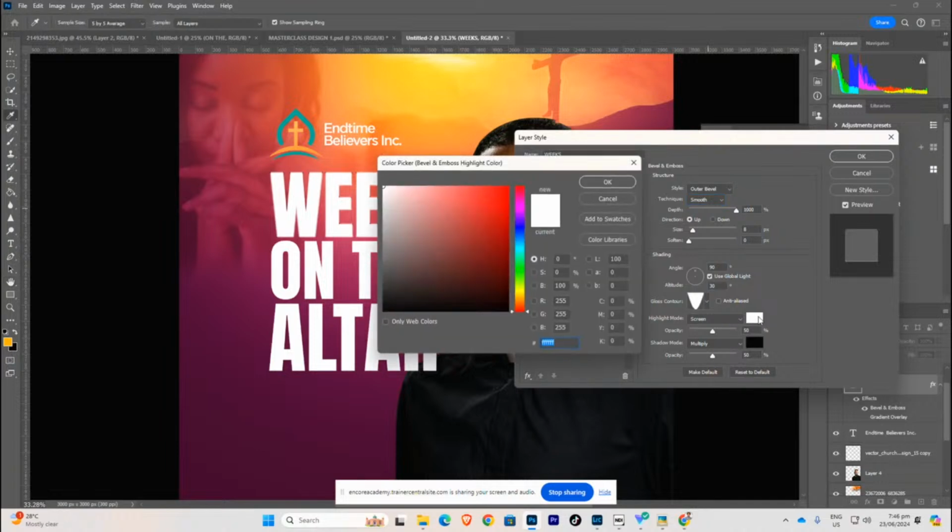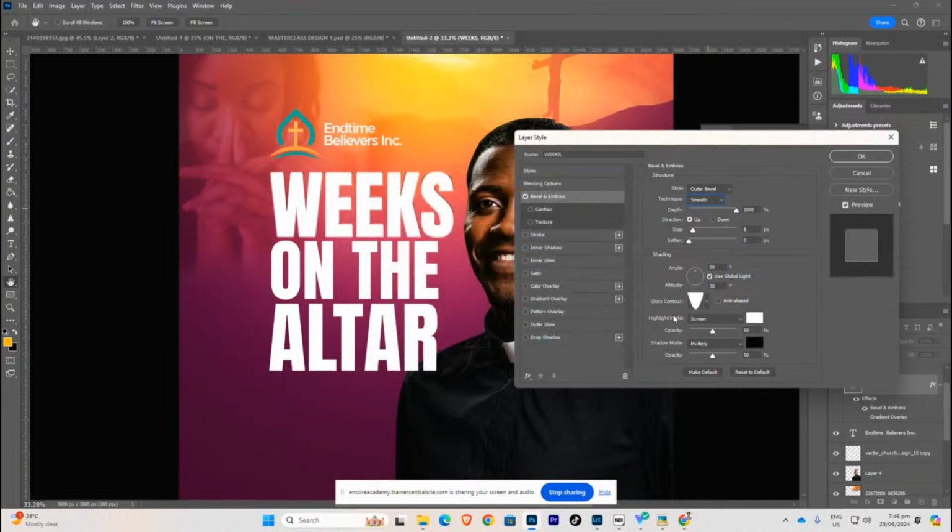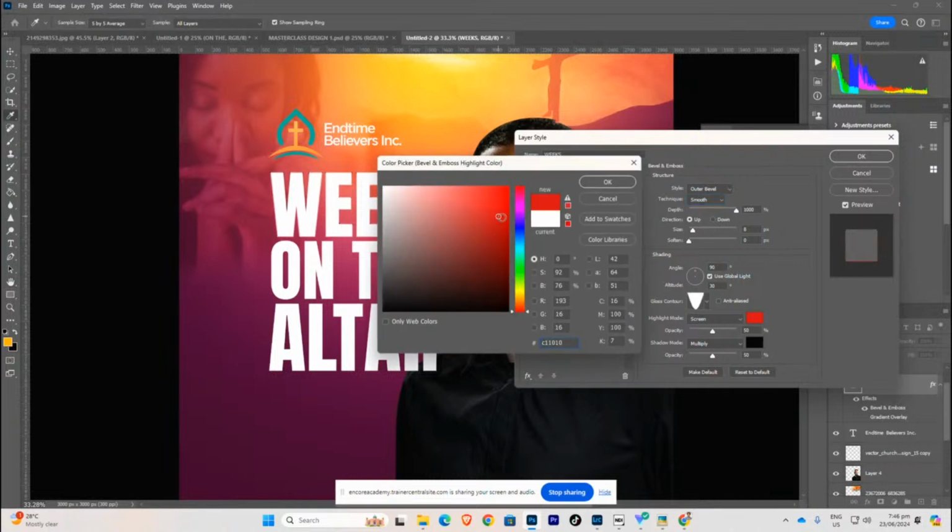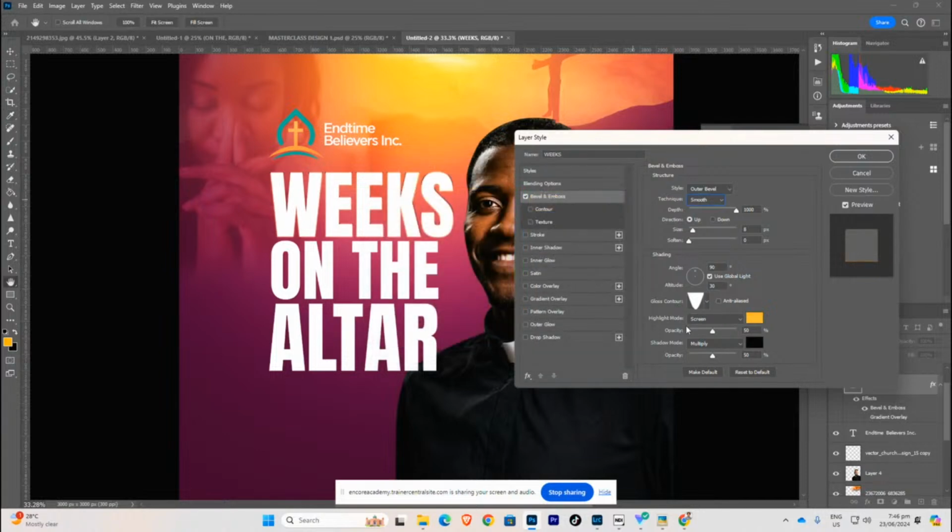Let's pick a color from here. Where you have highlight mode, let's pick the highlight color. Let's pick something like yellow. Click on it. The shadow mode should be black. So here we will start manipulating.